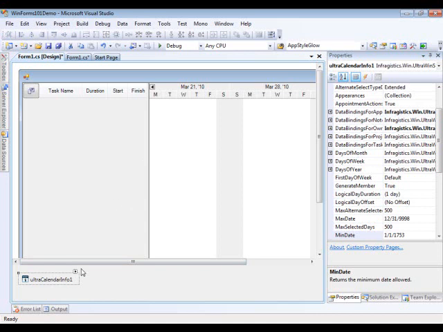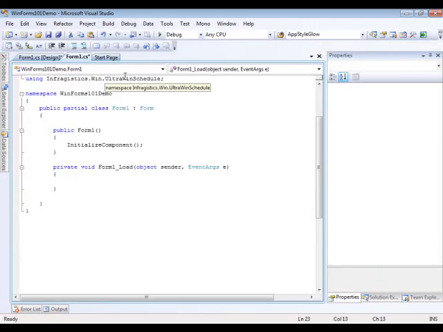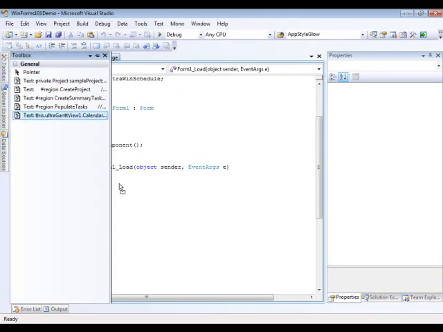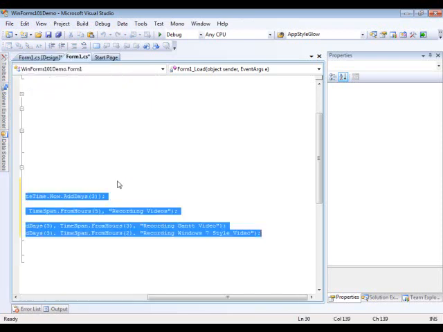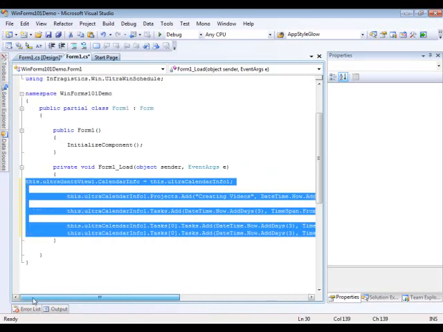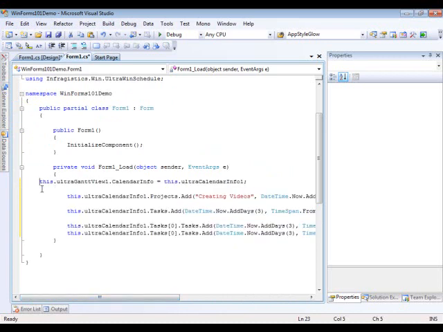Once we have the required components on the page, let's go back to the code view and write some code. I have some pre-existing code just to see what's needed to get simple project information displayed in the Gantt view. Let me align this a little bit. Okay, so we have these five lines of code just to understand how you can create projects, create summary projects, add tasks to them, and get the information displayed right within the Gantt view.